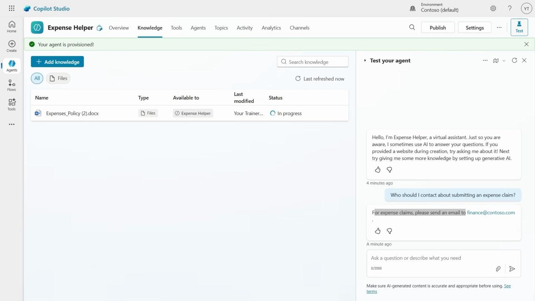So you see in my case, when I add this new knowledge, I do have the name of the source and the file type available. I see that it's only available to this agent, when it was last modified, and the status is in progress, meaning that Copilot Studio and my agent are still loading this knowledge source. But here I could add multiple documents.